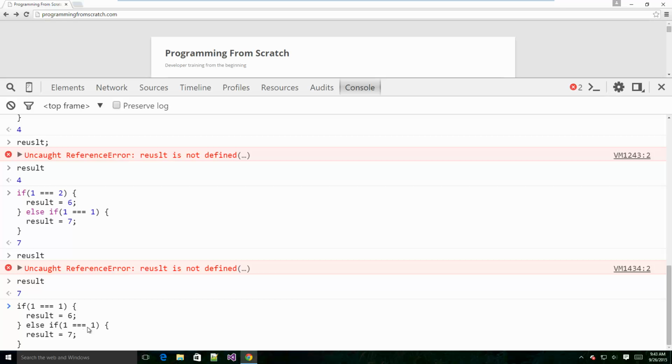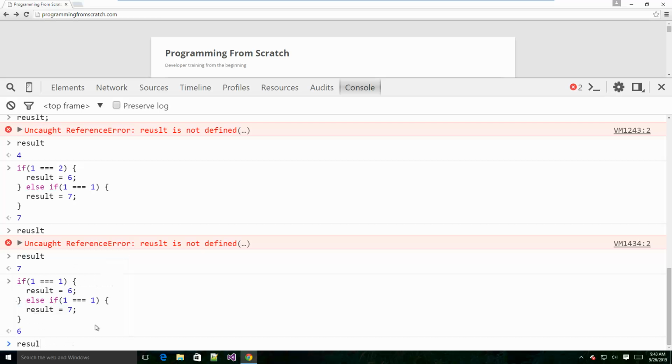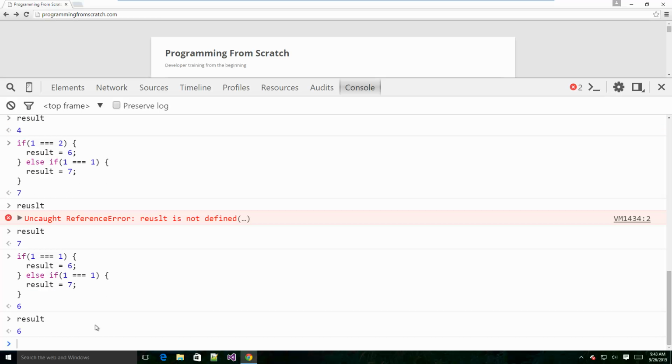Okay, if we repeat that statement, but we make the first part true and the second part true, then you can see that result is 6 because the second part didn't run. Even though that if was true, it was not executed because the else did not get executed. And you can stack these up as far as you want to, and they will all evaluate properly with the else's only running if the if has not been true before that.